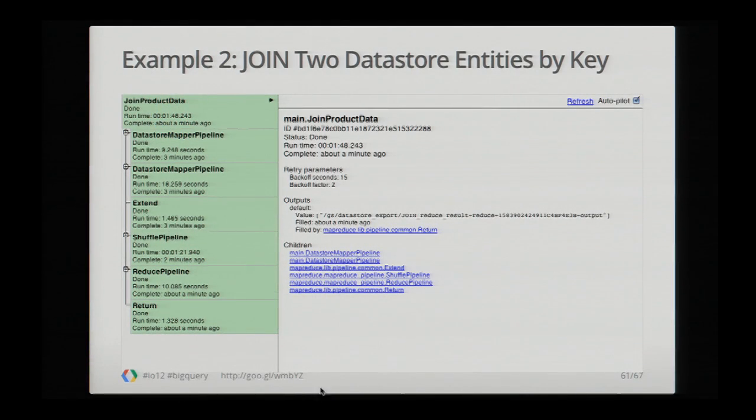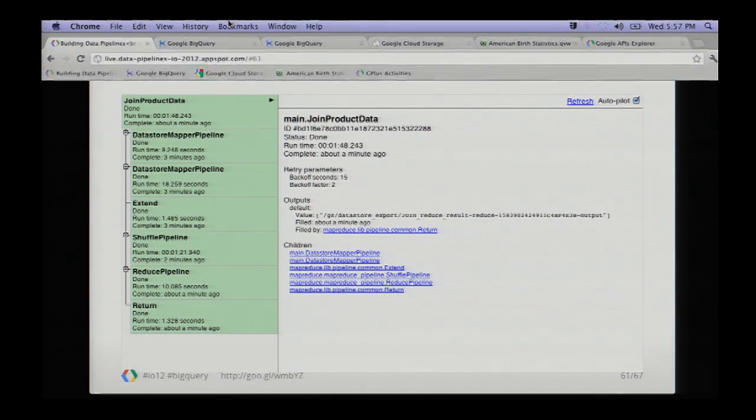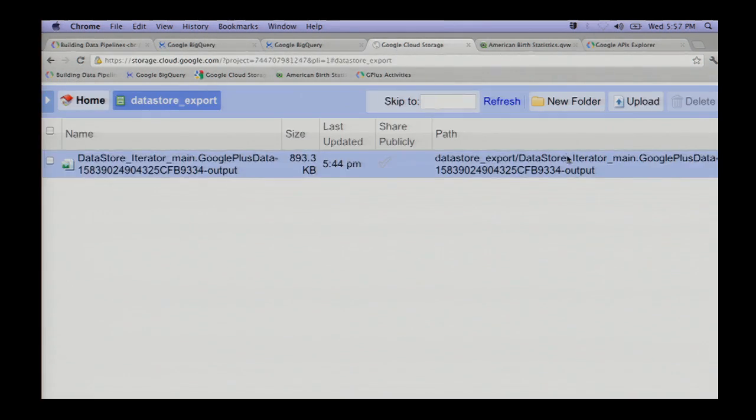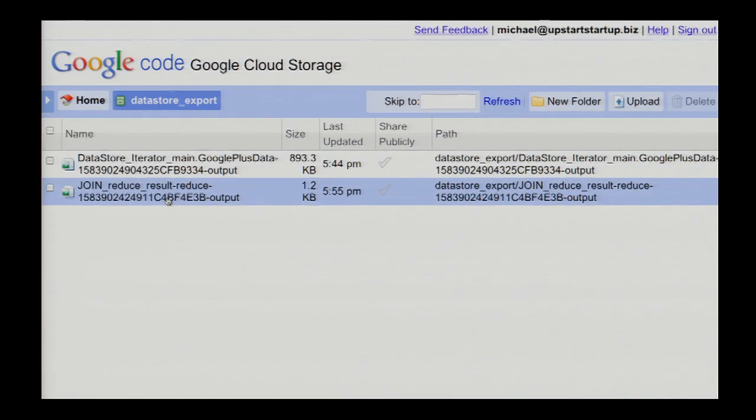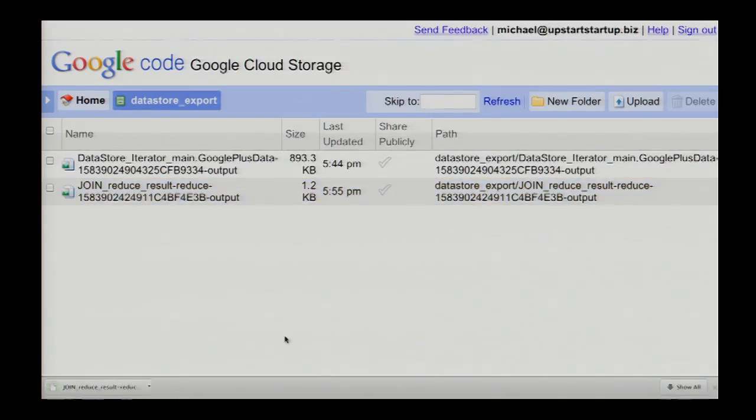OK, it's done. So this thing is done. It took about a minute, 2 minutes. Let's go to Google Cloud Storage, see if there's a new file. OK, there is. Let me grab that.